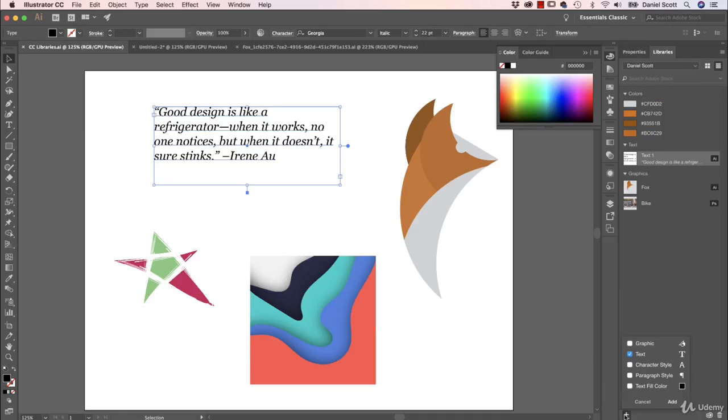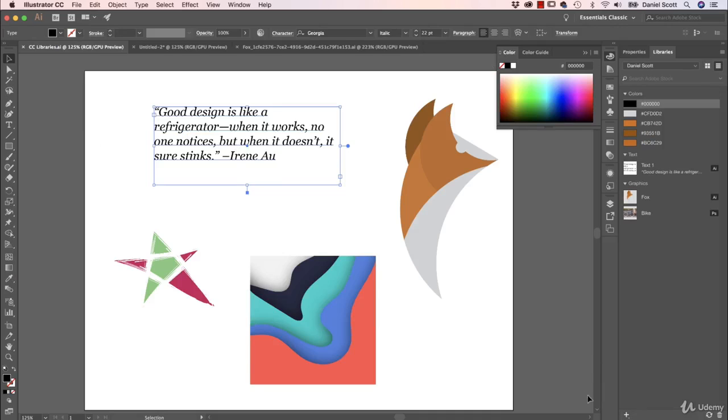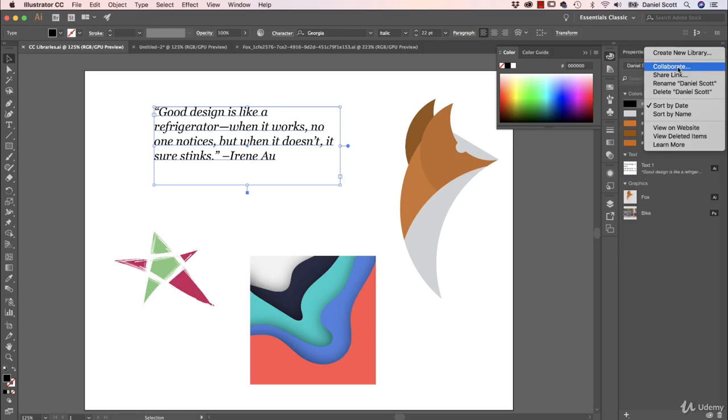Same with this, this text fill is actually a strange gray color that I use, so I can add that as well. You can name your colors if you like. Another perk for the libraries is up here in this little hamburger menu. Click on it, and there's one that says collaborate.